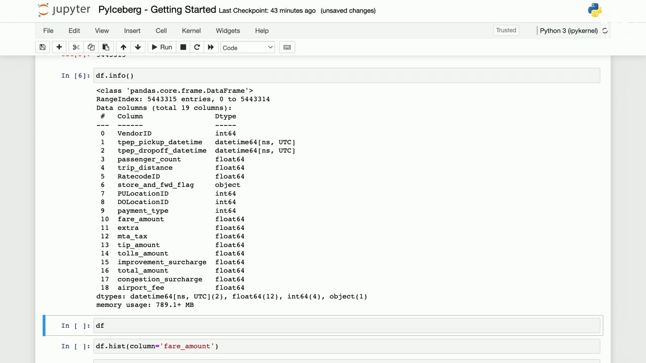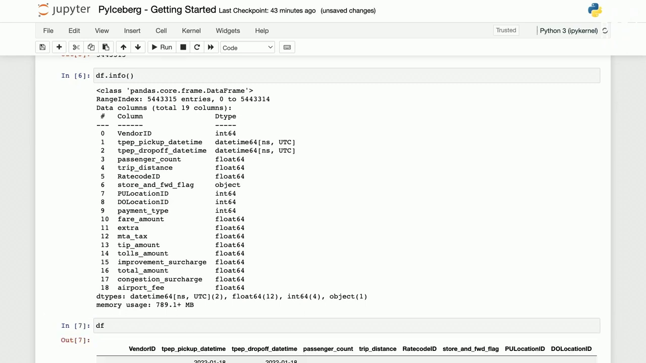PyIceberg, we didn't want to re-implement everything, so we didn't want to build Parquet readers and all the stuff that's already very good provided by Arrow and pandas and polars and all these libraries that we have in the Python world. So it's only doing the metadata stuff there.